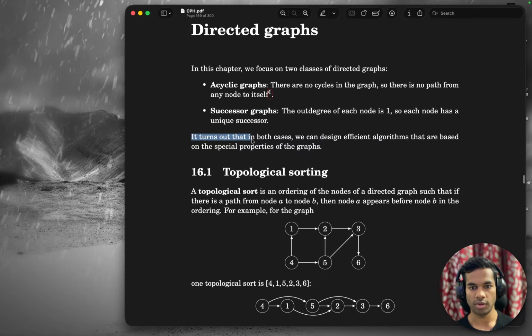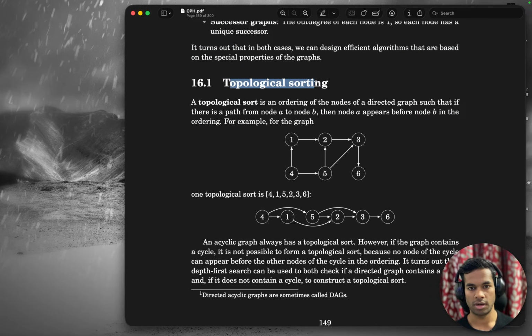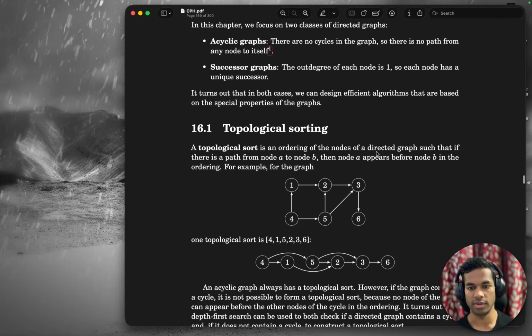It turns out that in both cases, we can design efficient algorithms that are based on the special properties of the graphs. But what do we want to do with this? This is just what the data structure looks like, but it does not tell us what we want to do with it. Topological sorting might be one thing that we want to do with our graphs. A topological sort is an ordering of the nodes of a directed graph such that if there is a path from node A to node B, then node A appears before node B in the ordering.